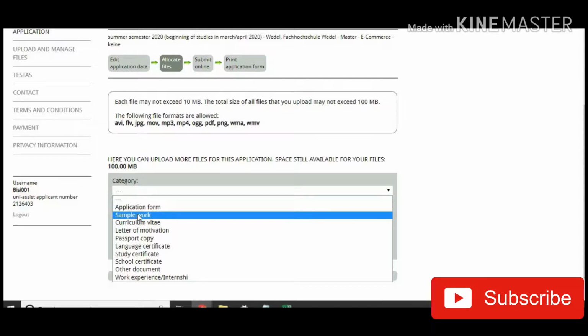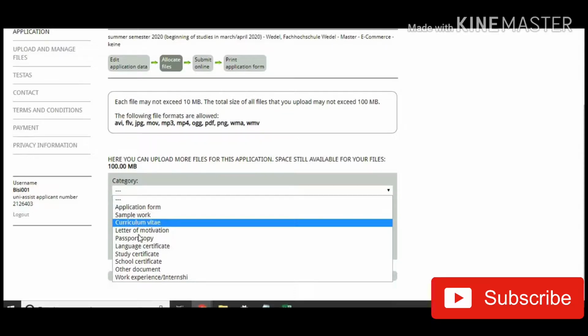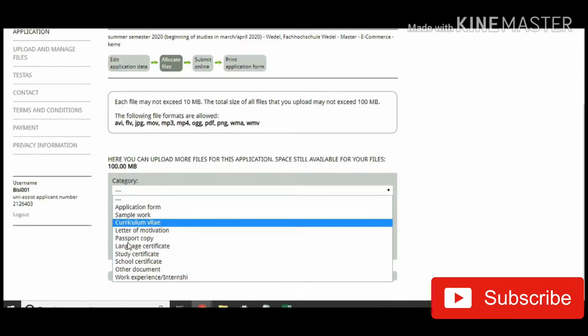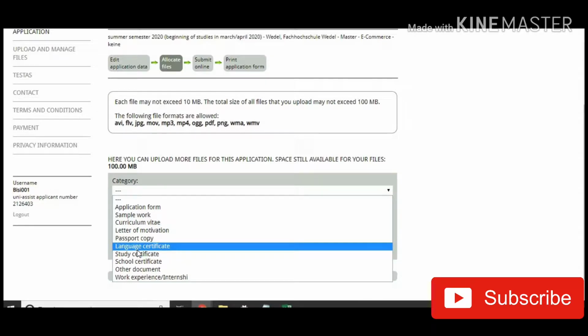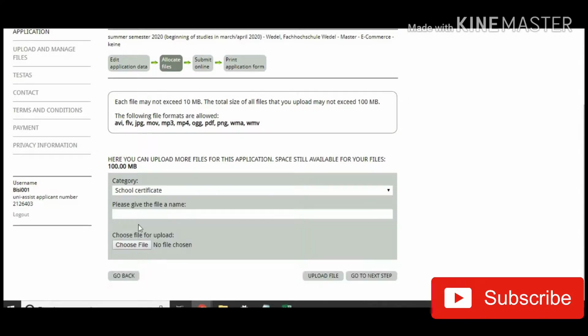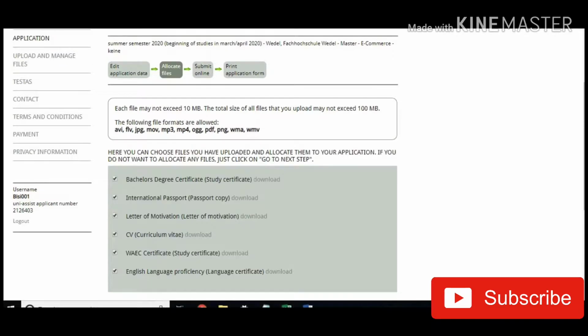upload it. So you can start with sample work, your CV, your letter of motivation, your passport copy, your language certificate, whatever it is that you have, you just include it here. So I'm just going to go ahead and upload some files. Like certificate. So I have gone ahead and uploaded all of these documents and I've labeled them.